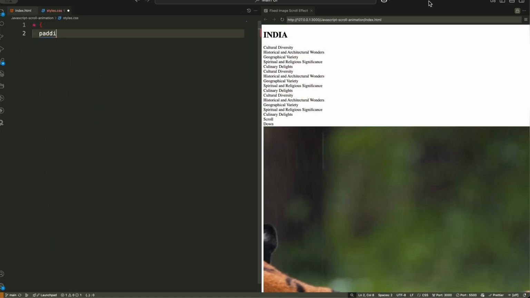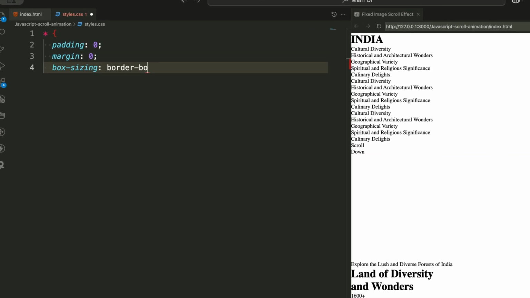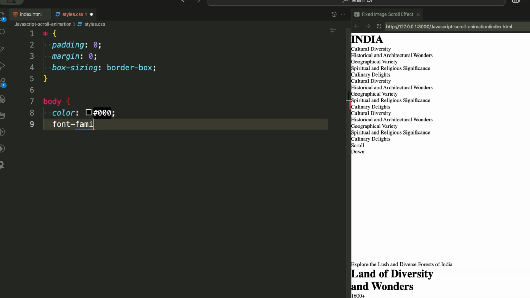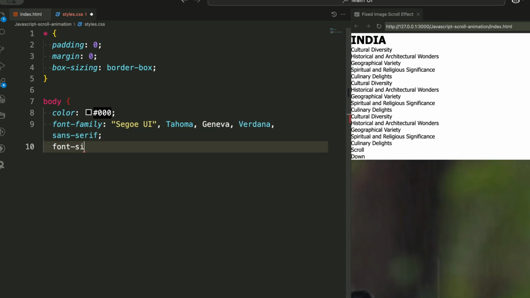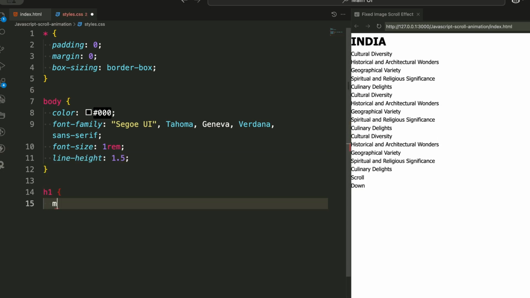We begin with a universal reset. The asterisk selector targets every element on the page, and we set padding, margin, and box-sizing. Next, the body selector. We set the text color to black and define a clean, modern font stack. The font size is 1rem, ensuring scalable text based on the user's settings.